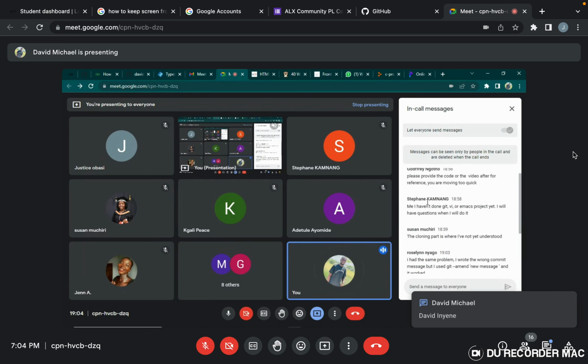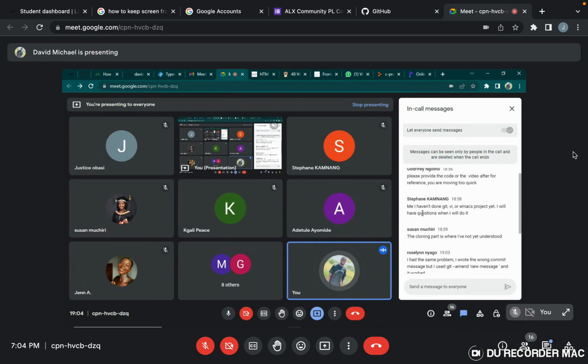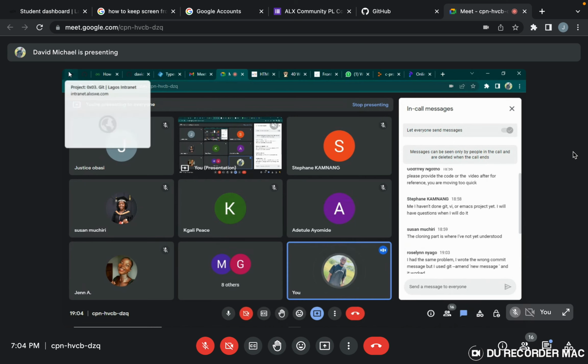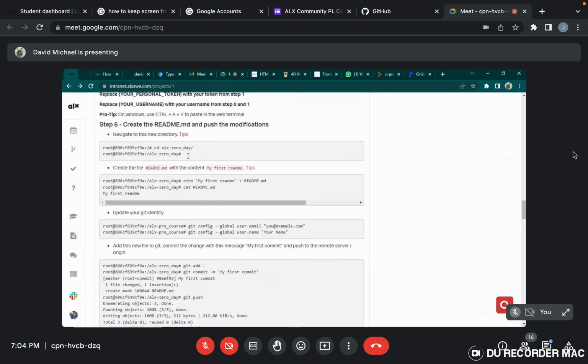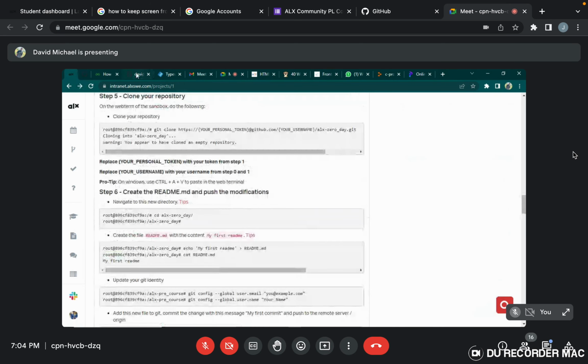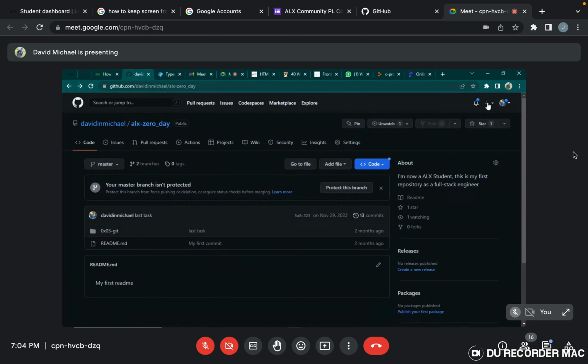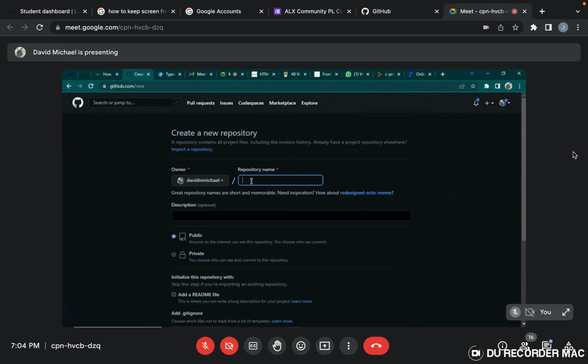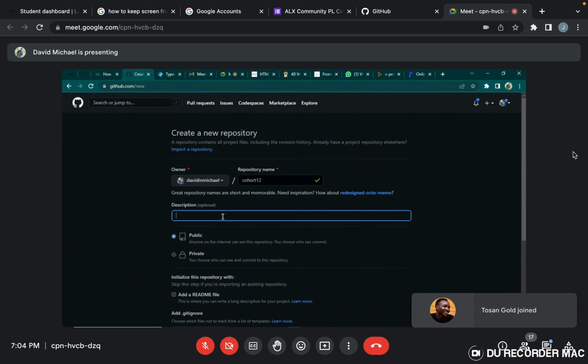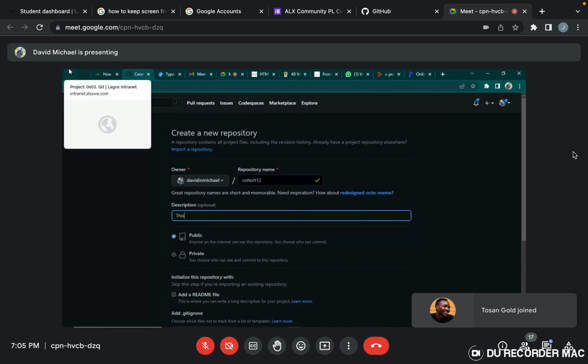I'll try to. So let's go to this. The cloning part is where I've not yet understood. Okay, so let's try to clone something else. Go back here. Let me just create a new repository. I'm going to delete it afterwards. Show us how to clone. So everybody follow me closely. I will name it cohort 12. And description should be what they gave you.